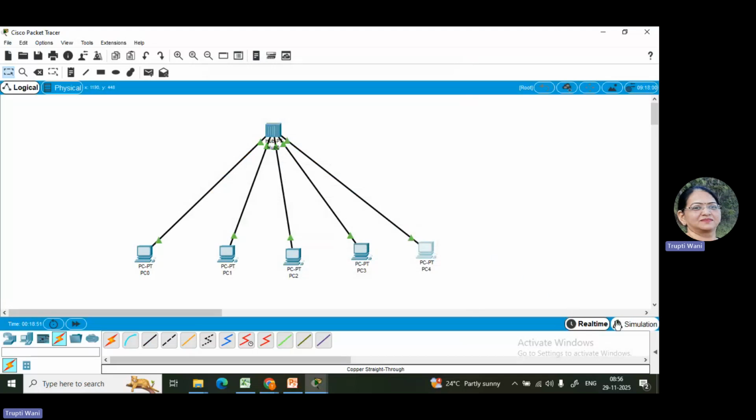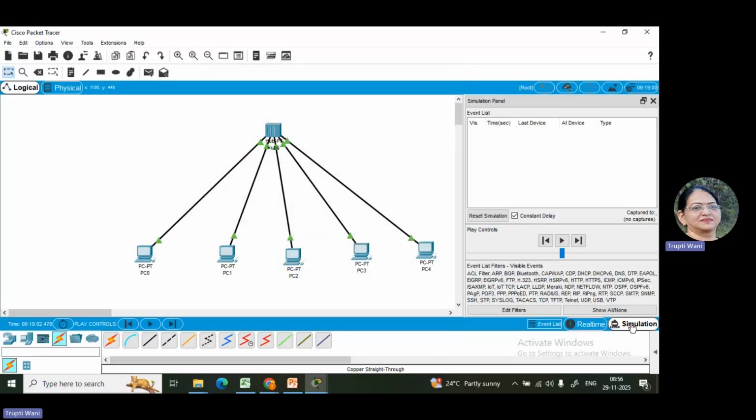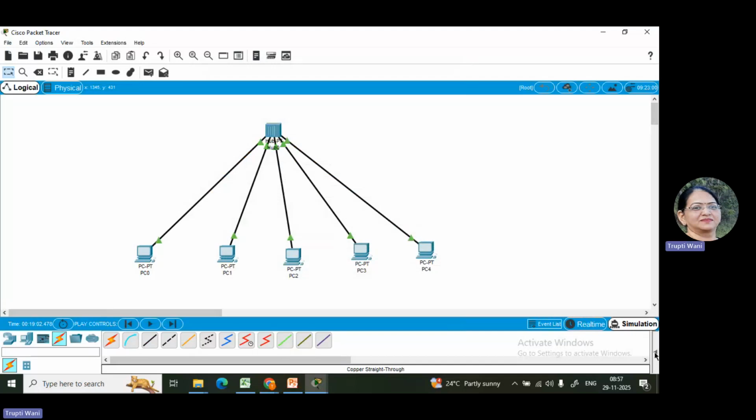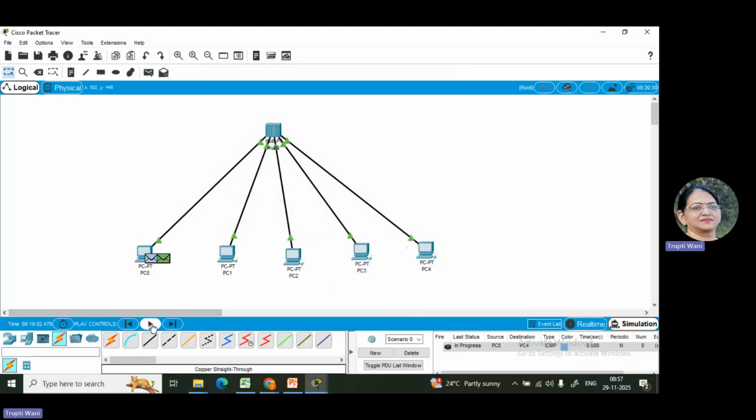Now we will go to the simulation mode so that we can see how it works. So click on this simulation part, close this one. Now I'm selecting the PDU, simple PDU, which I want to pass from one PC. Now I want to pass this PDU, for example, from PC0 to PC4. Now you can see here.